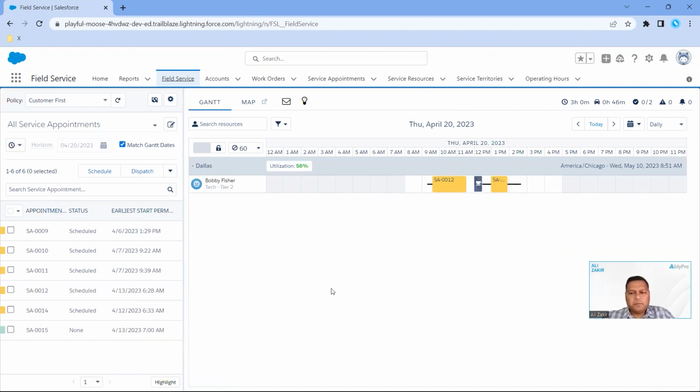Once again, there's a lot of information here, and there's a lot of configurations that a dispatcher can do on the fly, and also configurations that can be done globally for a team or for an organization. On the right side here, this is referred to as the Gantt view. And on the left-hand side, this would be your resource list or your appointments. We'll step through everything one at a time.